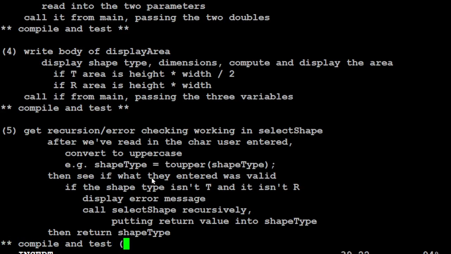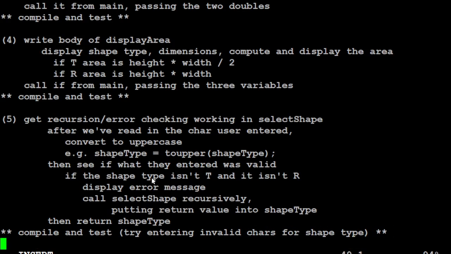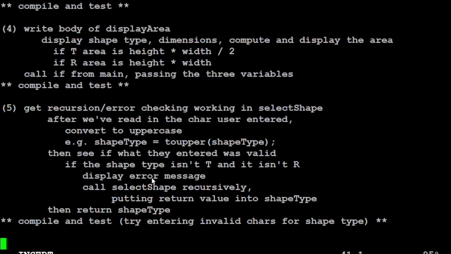And in terms of testing, I'm going to try entering invalid characters for the shape type and see if it actually prompts me to try again. Right, and I'll just go through and debug that until it works. And then we can go on, and as my last stage, let's get the loop and error checking working in my get dimensions.